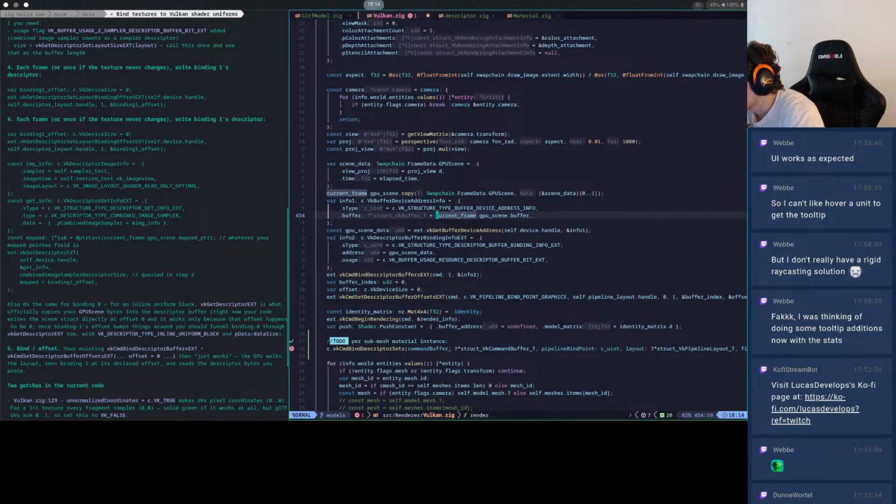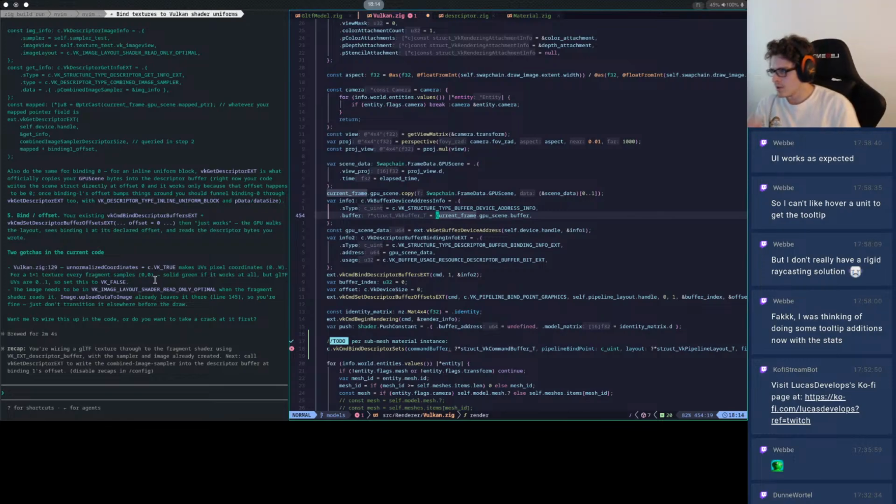That pointer field is... I just have it called data, I think. But I'm going to check quickly that I'm not mistaken. Also, to do this for bindings for the inline uniform block descriptor is what officially copies your GPU. I think it has something misunderstood.